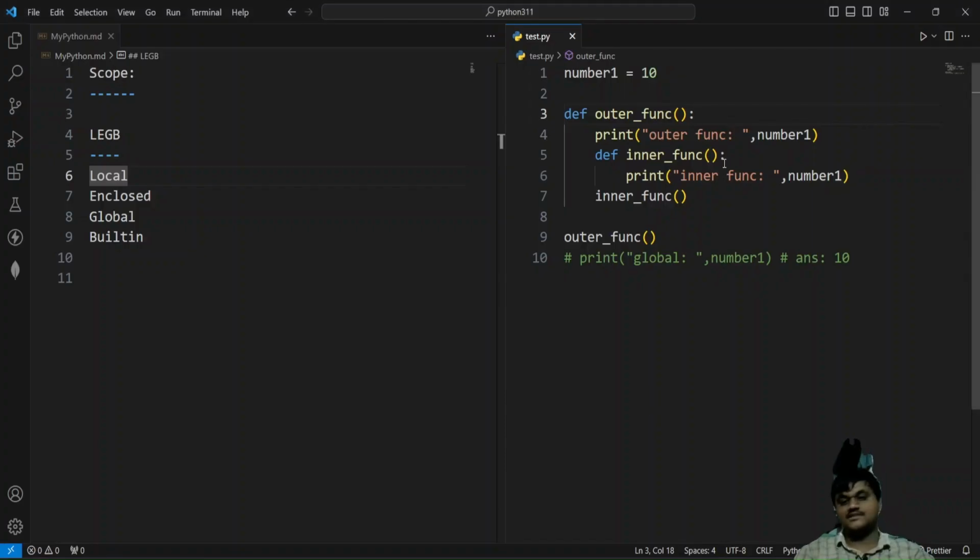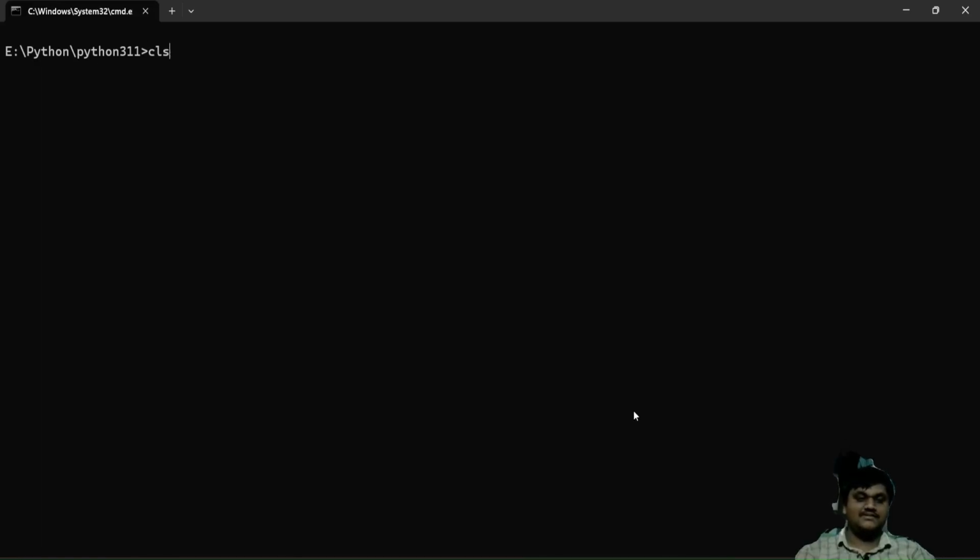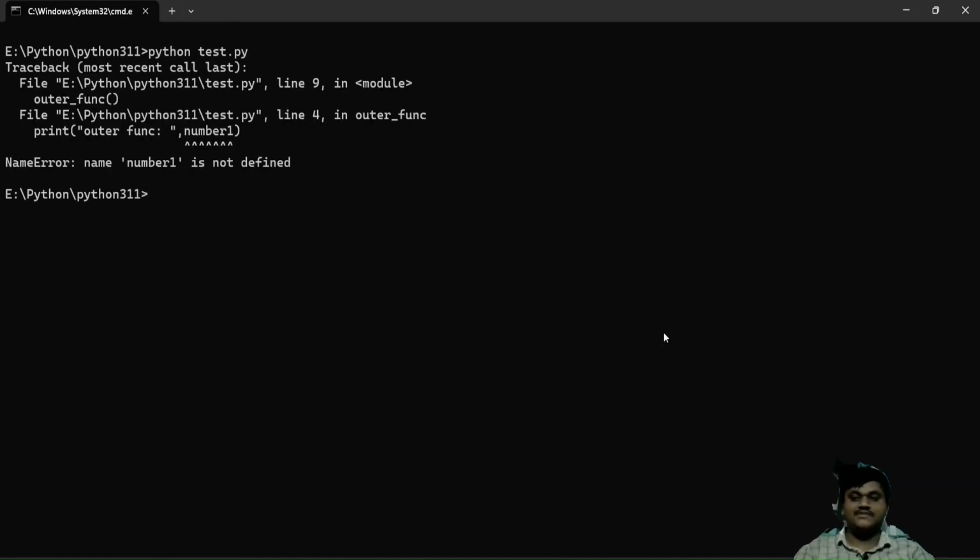First this inner function searches locally. If it is not present, it goes to the outer function, the enclosed scope. If it is not present there either, it goes to the global. If still not present, it will see the built-in scope. If number 1 is not present in the built-in scope also, it will raise an error called NameError: number 1 is not defined.